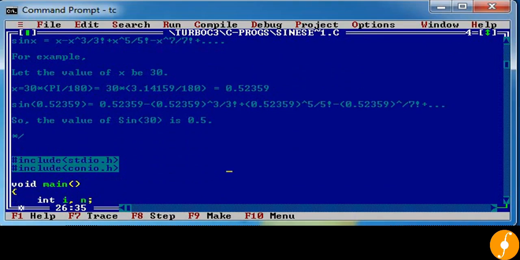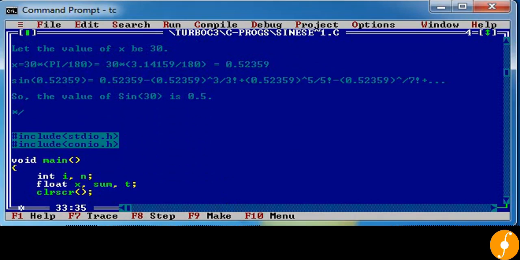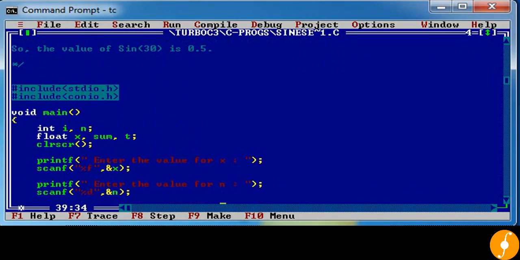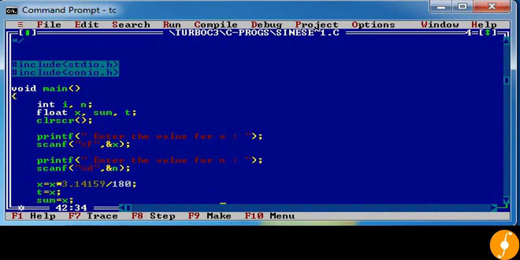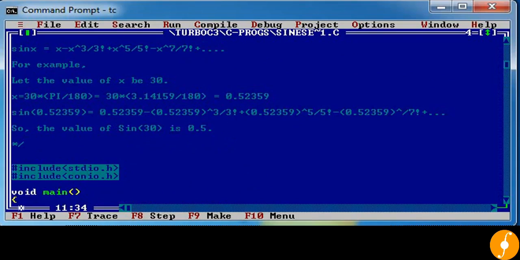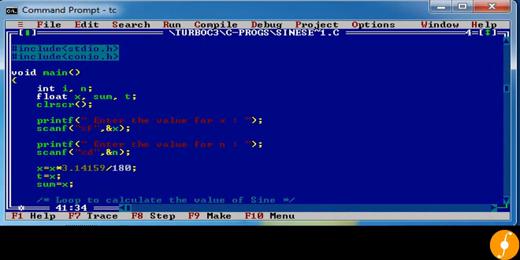Now, let's get into the programming part. Header files have been included, and main has return type void. i and n are the variables declared as integer type, and x, sum and t are the variables declared as float. First the user enters the value of x and n. Then x is converted into radians. Here the sine series starts with x, so the value of x is assigned to sum, and t is also assigned x.